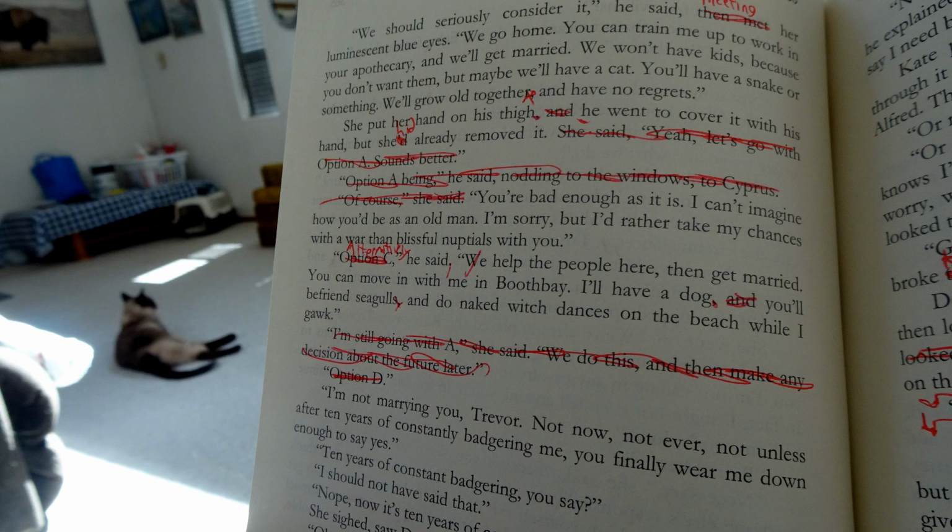And again, there at the bottom, she says, I'm not marrying you, Trevor. Not now. Not ever. Not unless after 10 years of constantly badgering me, you finally wear me down enough to say yes. 10 years of constant badgering, you say? I should not have said that. That's kind of a Harry Potter reference with, what's his name? I should not have said that.